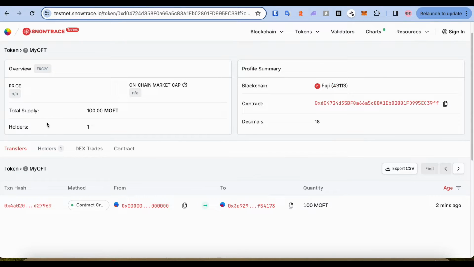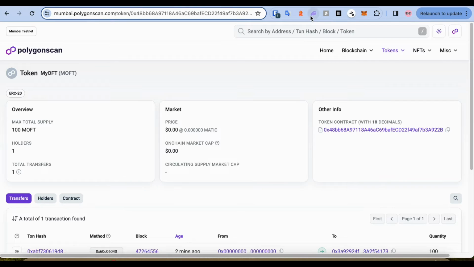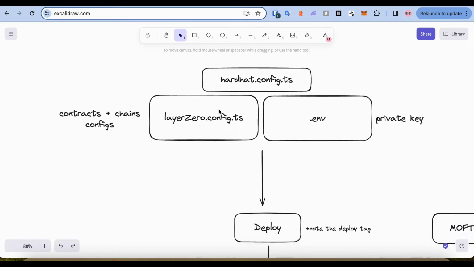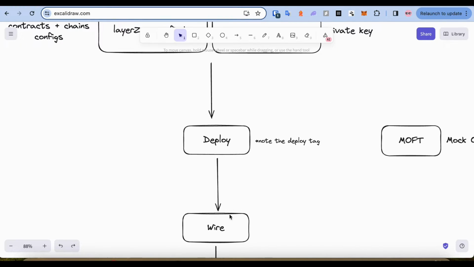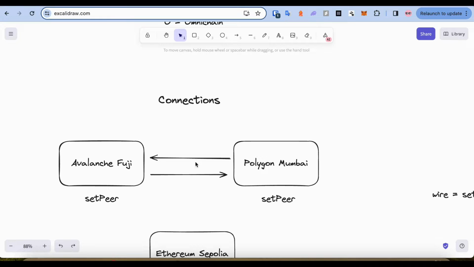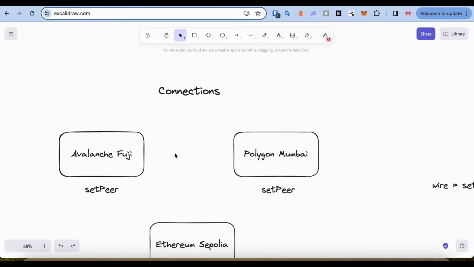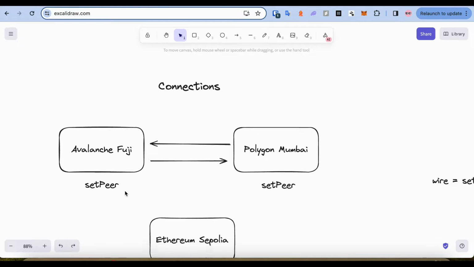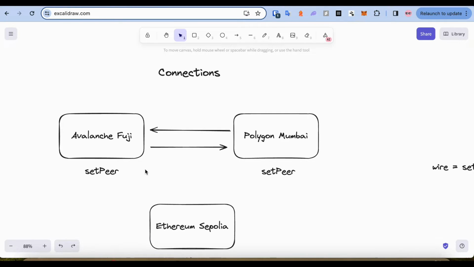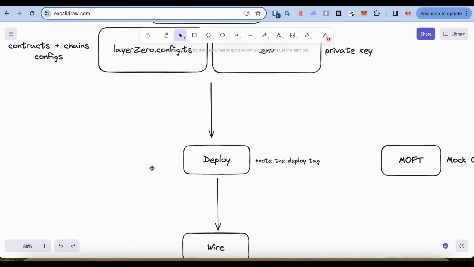So if you were to send, for example, 100 from Fuji to Mumbai, then Fuji would end up with 0 and Mumbai with 200. Great. We've deployed the contracts, and how easy was that, right? Using the NPX package. The next step after deploying is wiring. So at this point, we have the contracts, but they don't have these pathways yet. So you're not able to send messages. So we need to wire them. And as mentioned earlier, it's under the hood essentially calling set peer.